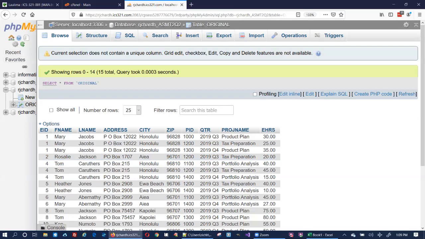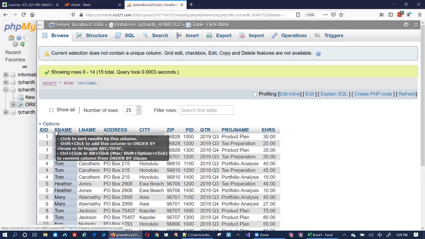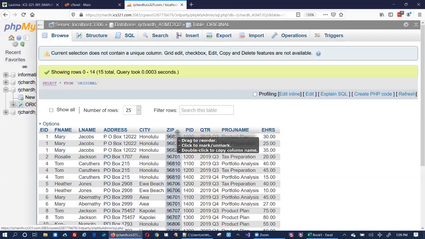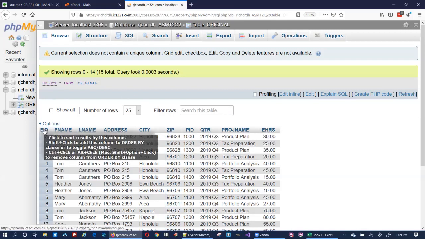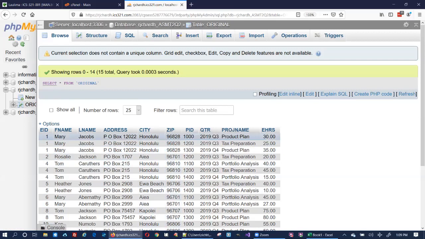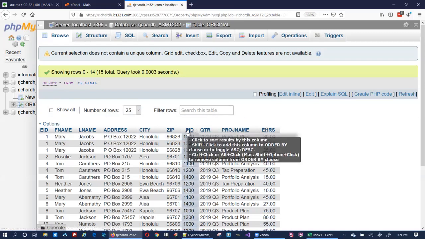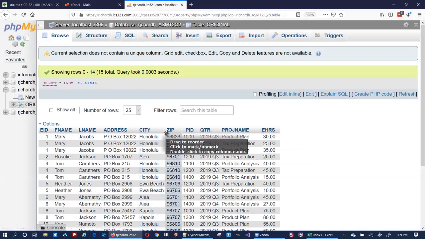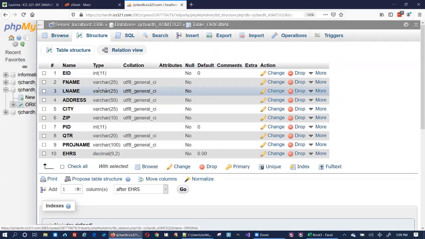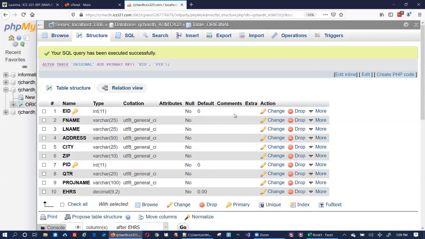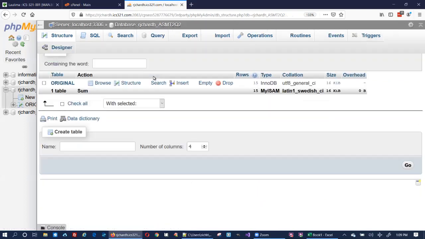Or let's assume that. So we've got these F name, L name, address, and zip code depend on EID only. City depends on zip code, which depends on EID only. Quarter and proj name depend on PID. E-hours, however, depend on both PID and EID. So EID plus PID can be the key. And so let's make this the primary key. And so now we've got that set up.